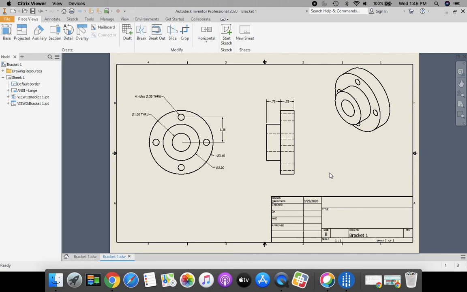Great job. You're finished with the bracket 2 part and drawing. Make sure you turn your bracket 2 drawing, the PDF file, into Google Classroom.